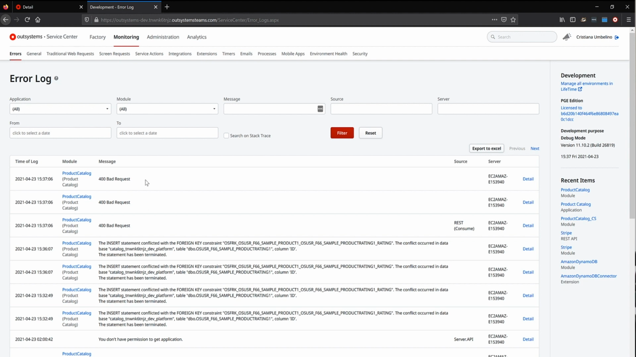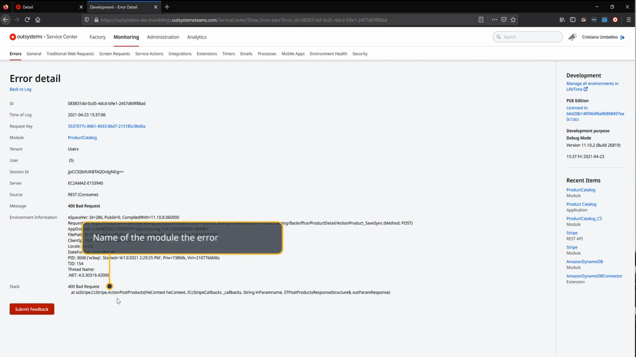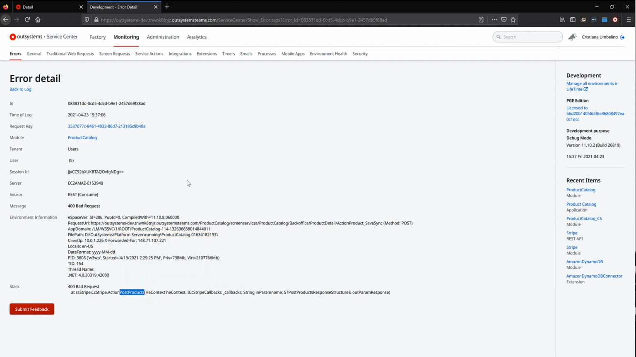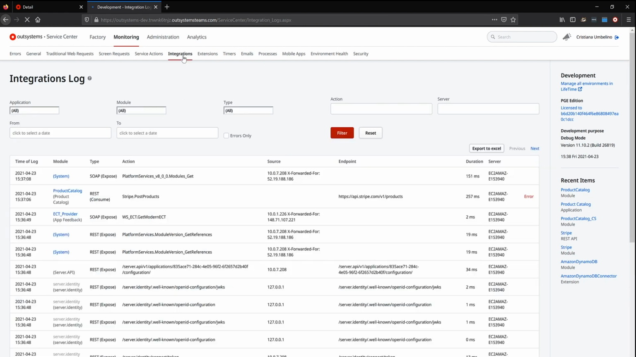Where is it? So I guess this is the module Stripe and the action post products. Can I get more information on this? It could be helpful to know what is causing the bad request, right? It's a very generic error. So let me go into integrations and here it is. Post product error. What's happening here?